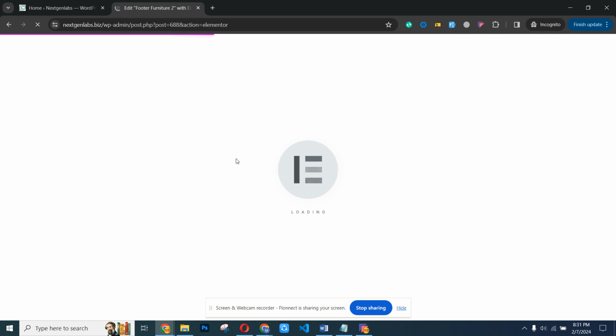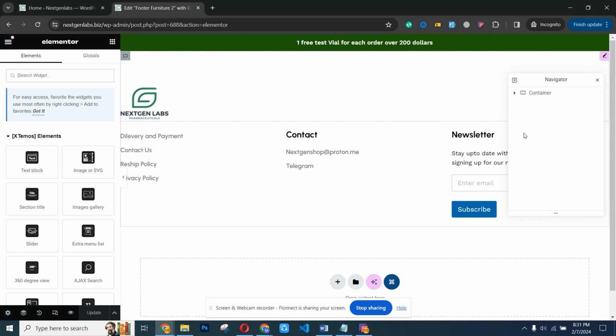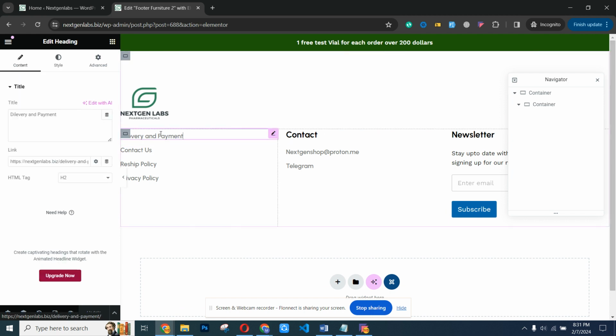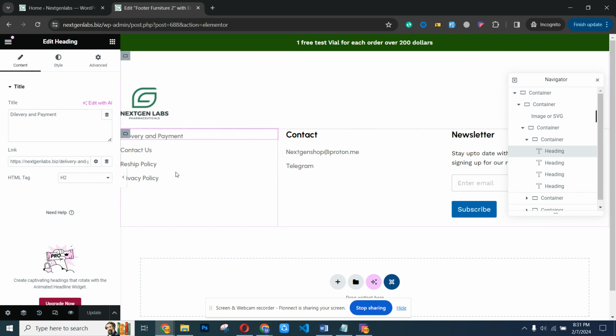For now I am using the WoodMart theme on your website, so it basically supports Elementor completely. You can click here and just edit. It's simple. If you know a little bit about Elementor, just drag and drop.